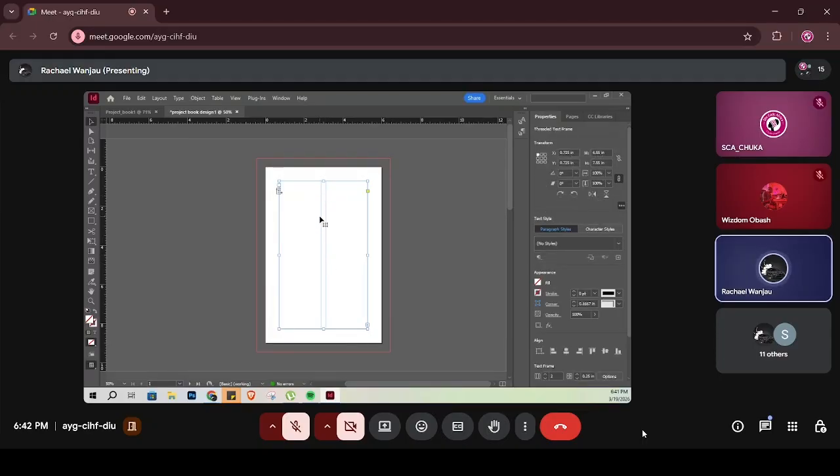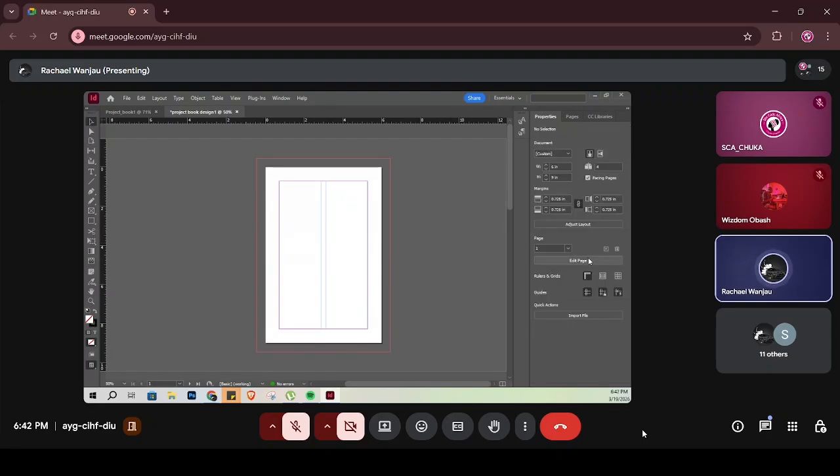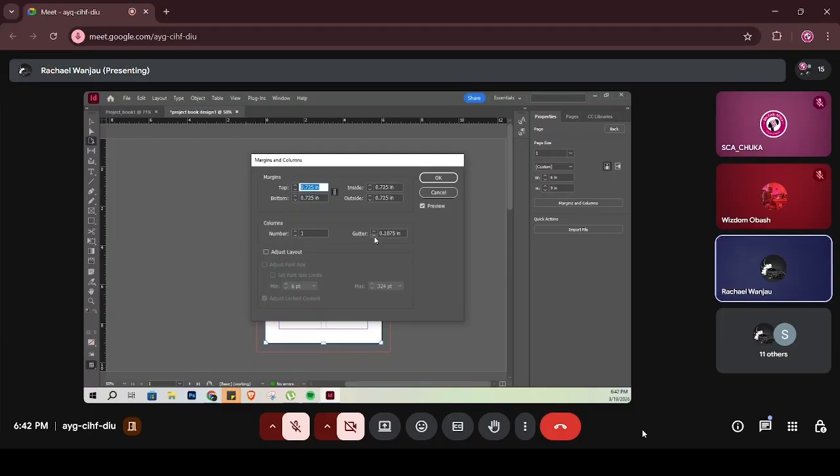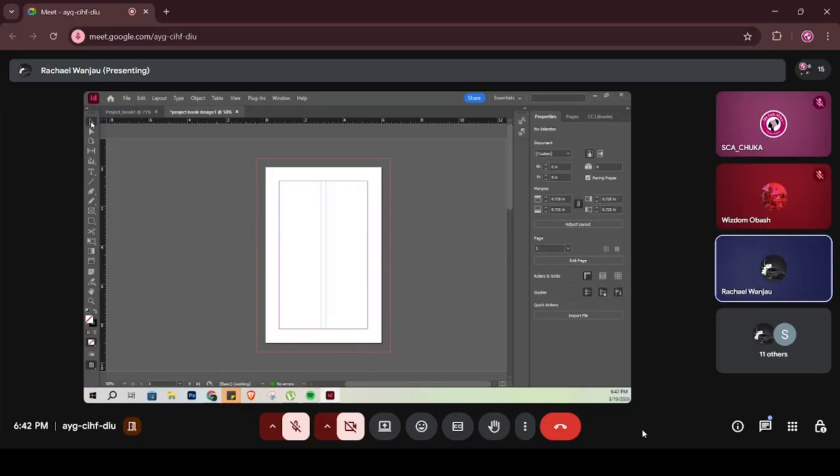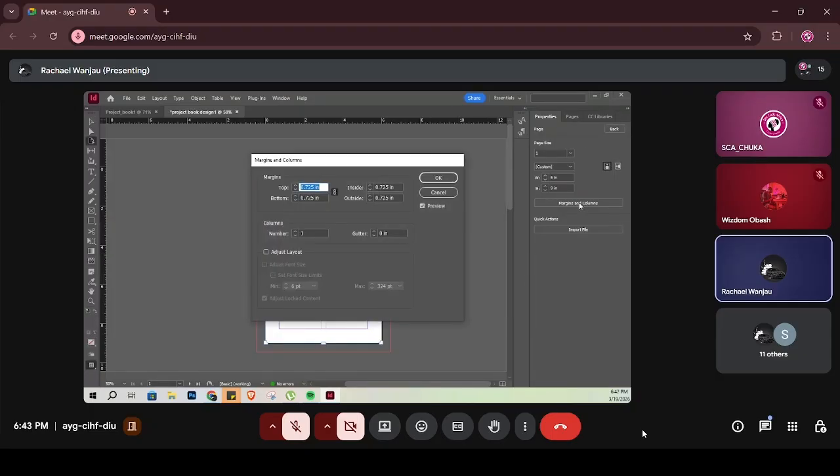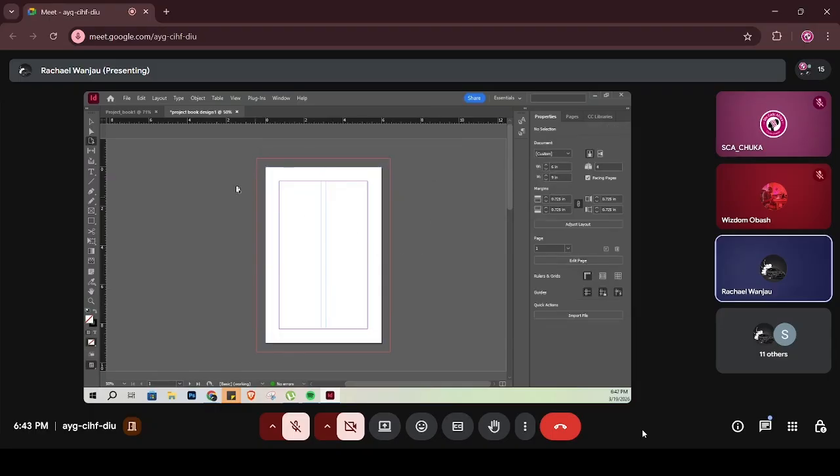You can see that there is still something left. This is called the column gutter. Let us get rid of that column gutter because it's actually confusing us. Like 0. Okay. So we have managed to get rid of the columns.